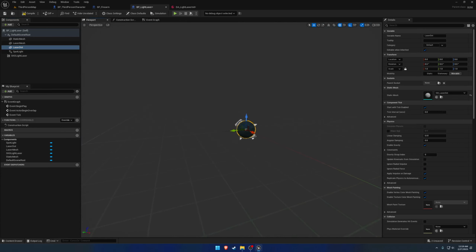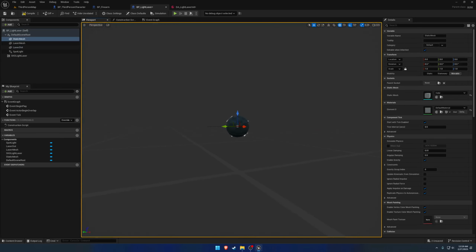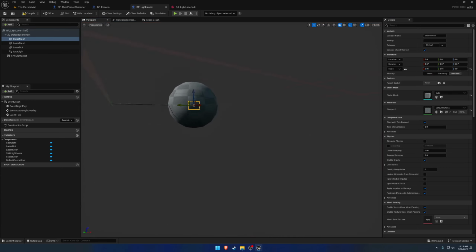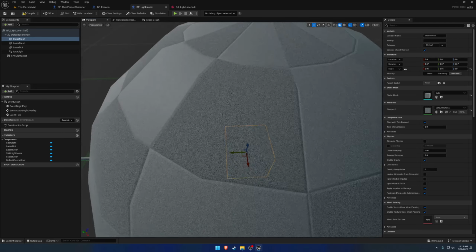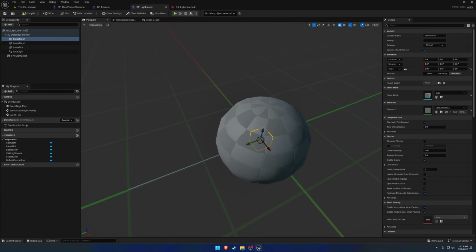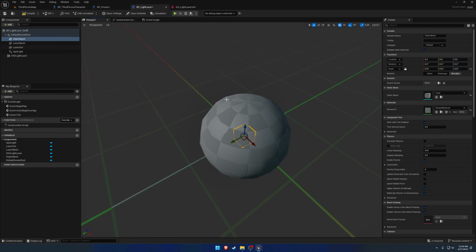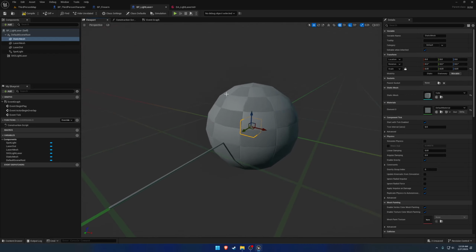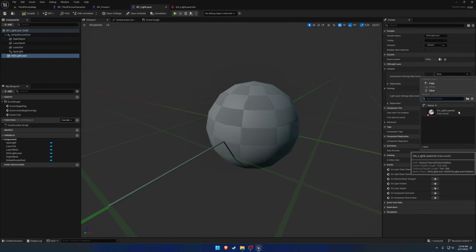Now, as you can see, the cube is quite big in comparison, so we're going to set the scale to like 0.01. And yeah, I'd say that's a lot more appropriate. So that's probably, I don't know, a quarter of whatever, 2.5 centimeters. I don't know. Okay. So we have that set up. Let's go ahead and with the light laser component selected, go ahead and set the data asset.